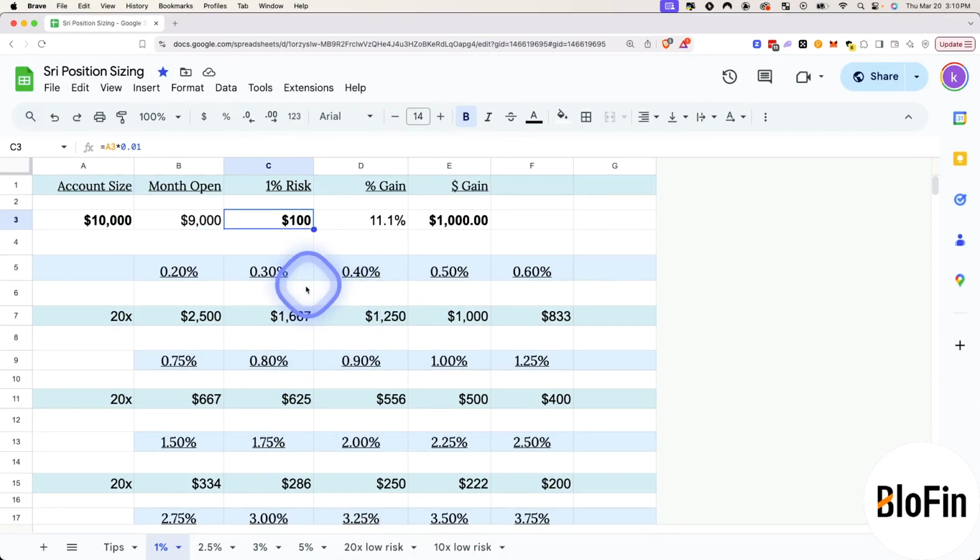Now, this is going to be the same or similar for the 1 to the 5% spreadsheets. The only difference is the calculations. So you'll see this is the percentage risk. It tells you exactly how much given your account size, which you should update after every trade. This is the monthly open if you're interested in tracking your progress.